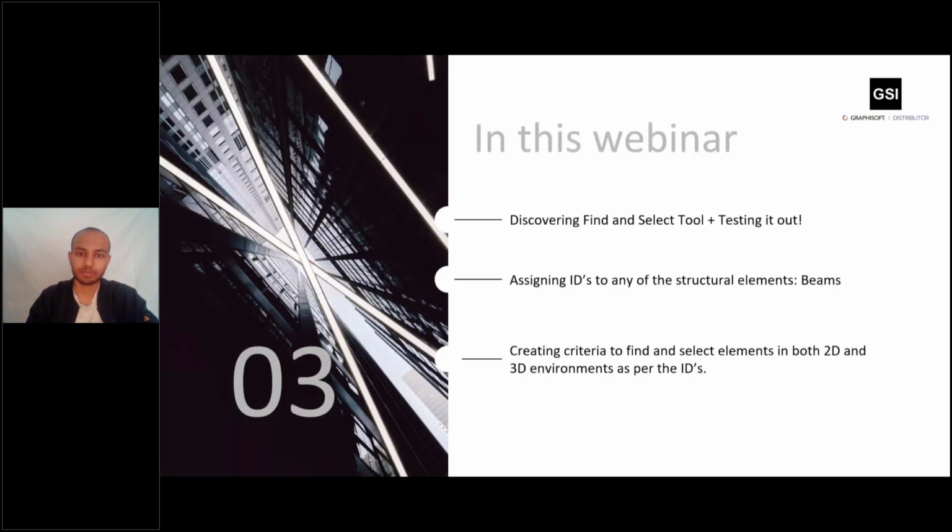So in this webinar, we will basically be discovering the Find and Select tool. We'll just test it out. We will also assign some IDs to make the criteria in the Find and Select tool palette and try to select them in both 2D and 3D environments.